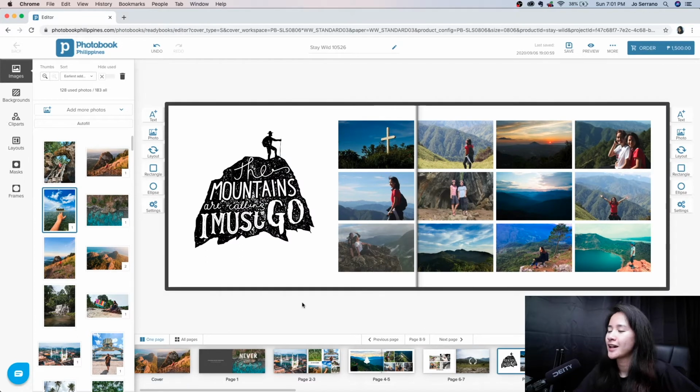So this next page is just random pictures of my mountain trips. I got the inspiration because of this clip art by Photobook Philippines. They have a clip art that says, "The mountains are calling, I must go." So that kinda gave me a thinking. I'll just put puro mountains or anything related to mountains on this page. So I have a pic of, actually, this cross is at the peak of Mount Manabu in Batangas. I have some pictures around Mount Ulap.